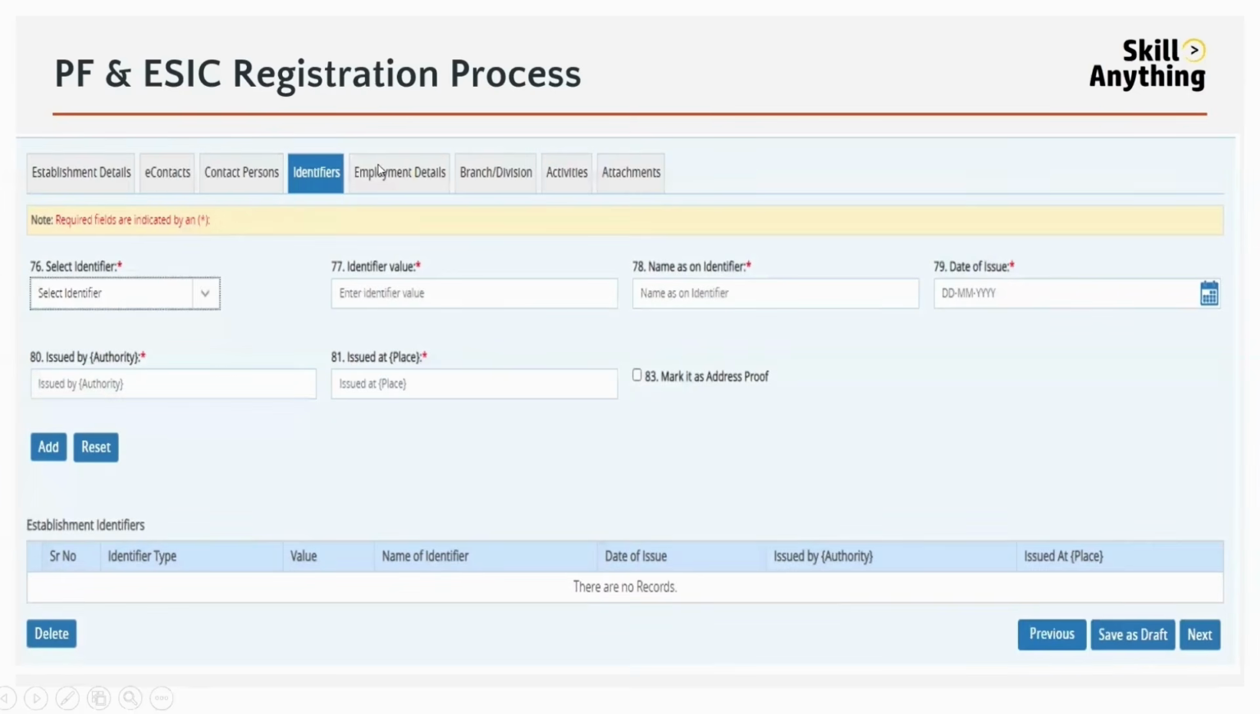number, GST details. Identifier value, GST number, name of the identifier, and the date when the GST was issued. Since GST is issued by the government, you have to enter the GST authority and the place where it was issued. And if you are using this identifier as an address proof, you have to select mark as address proof. After entering every detail of identifiers, click on save as draft and then next.